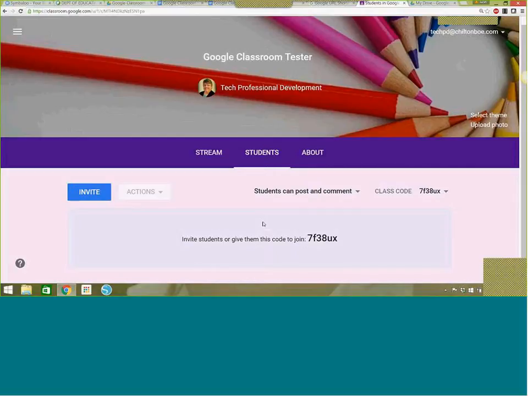Now, notice that it's to invite students or give them this code to join. Well, this code right here is where they would put it in at the beginning when we saw the plus sign to join a class or create a class. This is where you would give them this code. It's a unique code for that class only. And when you give them that code, all they have to do is join the class and put that code in.